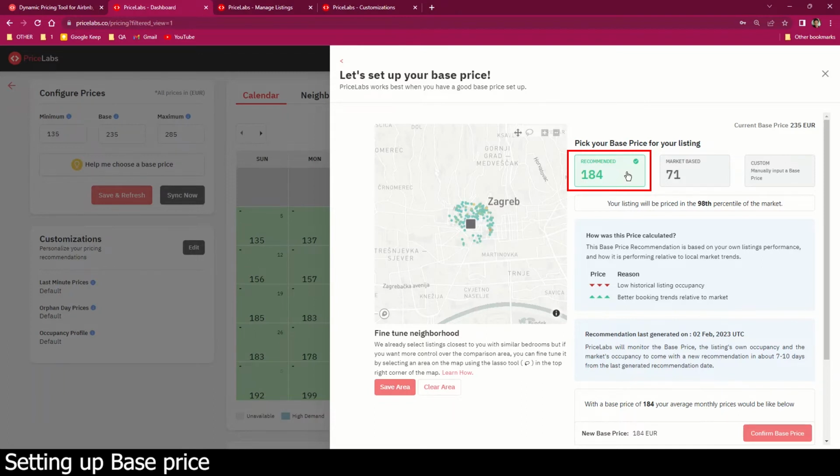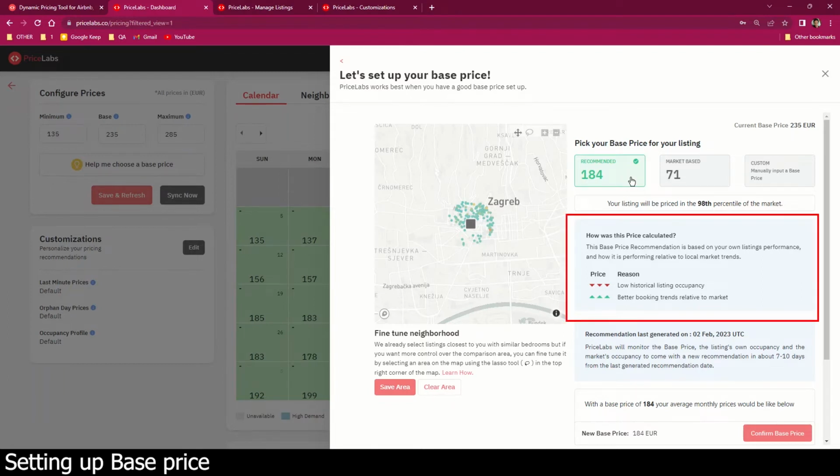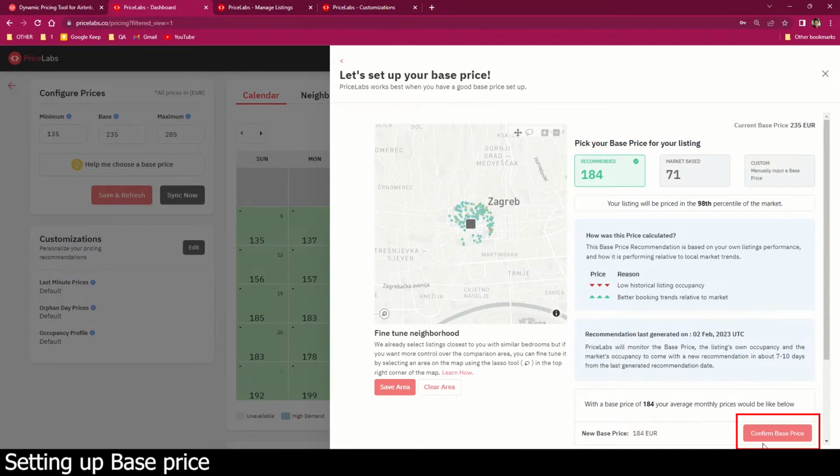Now, if your listing has been syncing for more than 13 days, we will recommend a base price based on the performance of the listing with respect to its market, the listing's occupancy, and its past base prices. This section also shows the reason as to why this base price was recommended. Once you get a recommendation after 13 days of syncing and would like to apply it to your listing, simply click on Recommended and hit Confirm Base Price.